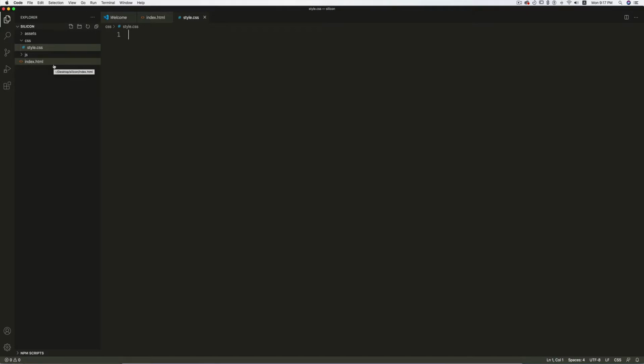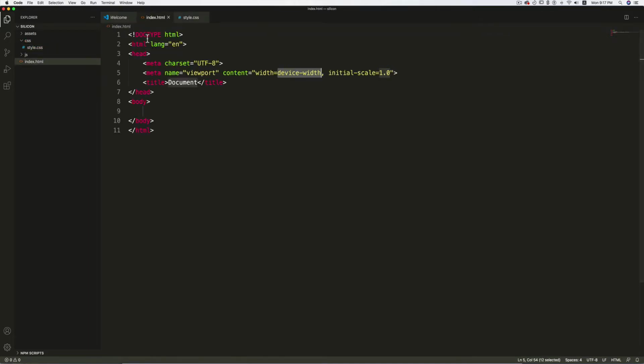So first write the basic structure. So write exclamation mark and press tab. Sometimes it does not work, so press tab again. Oh, I'm in the CSS file, that's why it's not working, sorry. In the index.html file, press tab. So this is the basic structure or the boilerplate. Here I'm going to change the title to Silicon, and then I'm going to add Bootstrap and Font Awesome to the project.